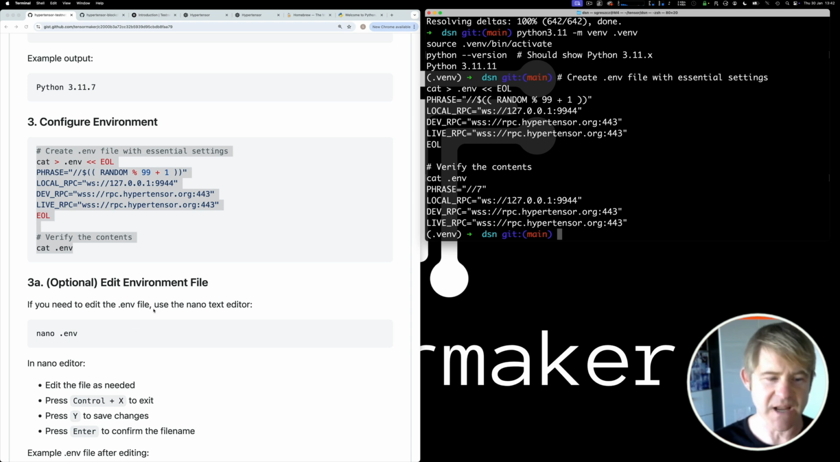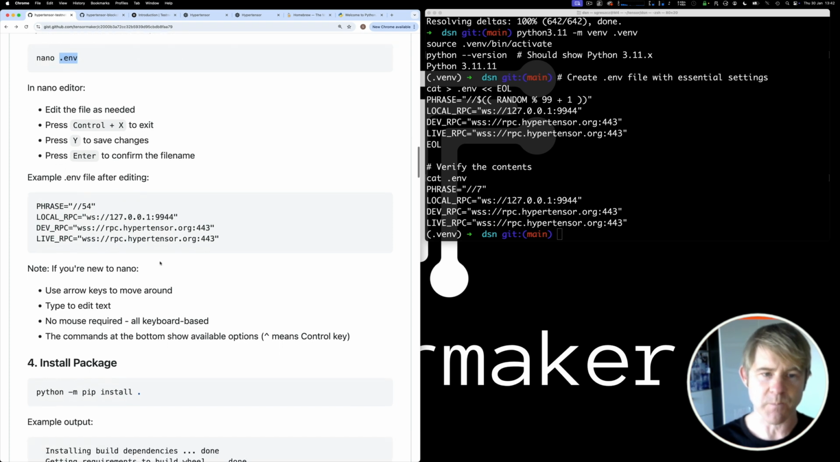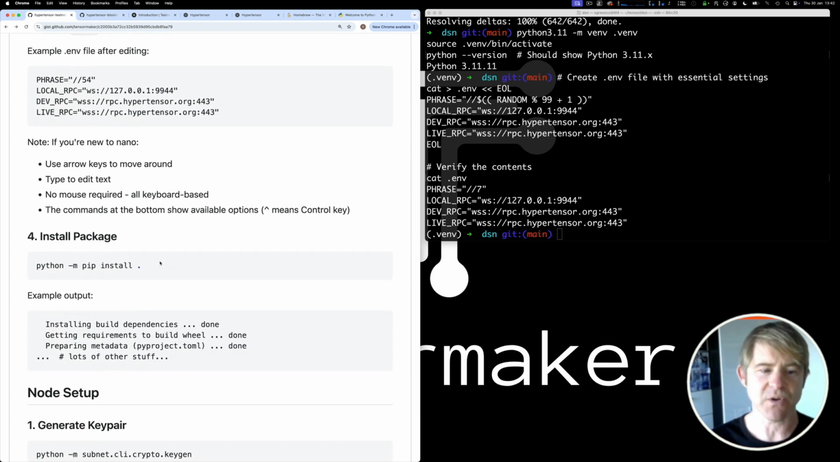Let's see if somebody's taken it. There's another way you can actually do it, and we'll see if this one has already been taken. Then we'll have to edit our .env, our environment file, and change that 7 to a number between 1 and 99. But let's see if we get lucky. It gives you here on the script, in my documentation, an example environment file.